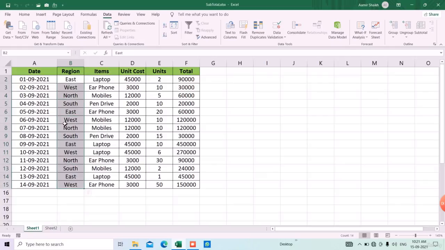Now how can we do that? We have to sort it. It has to be from ascending to descending or descending to ascending. Now how do we sort that?